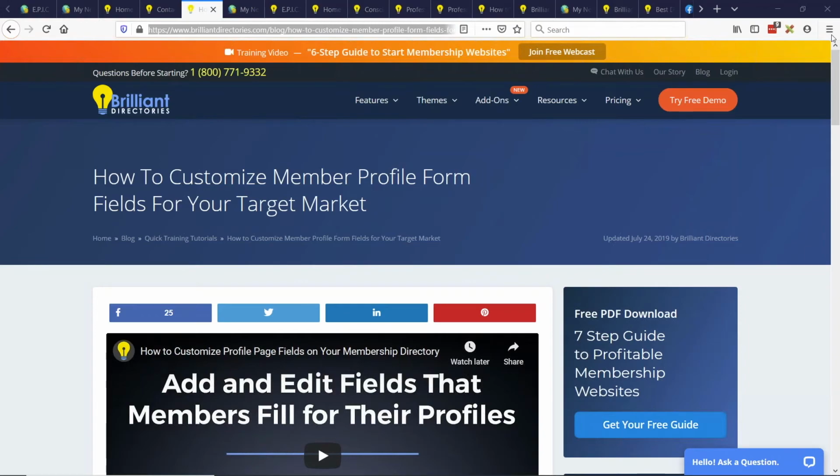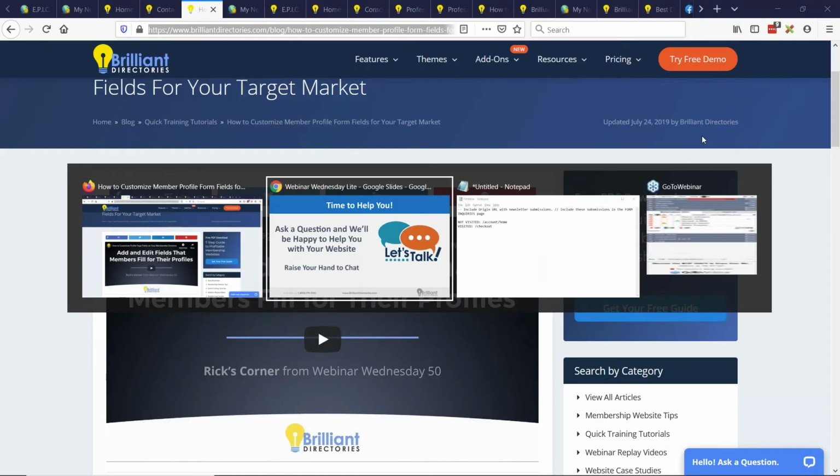But what I showed you right now is how you can edit them and also create duplicate forms with small modifications to them and reassign them to different membership levels. All right, good question there.